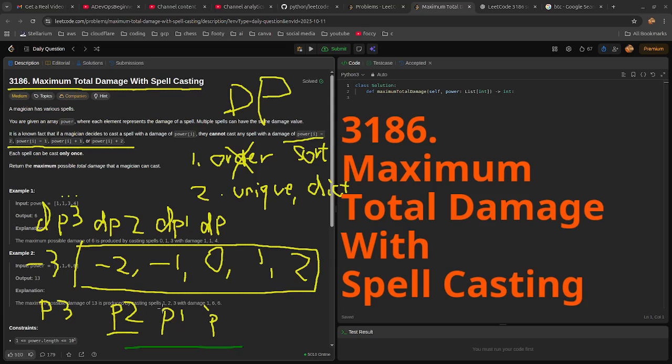Same for the power minus 1. We also shift the window accordingly. Once these checks are handled, we are ready to go. Let's find out the maximum total damage.